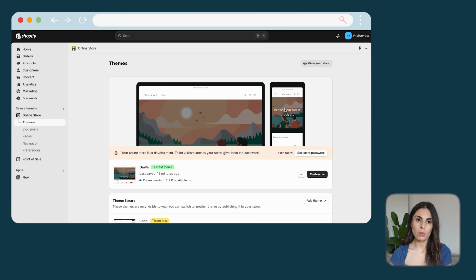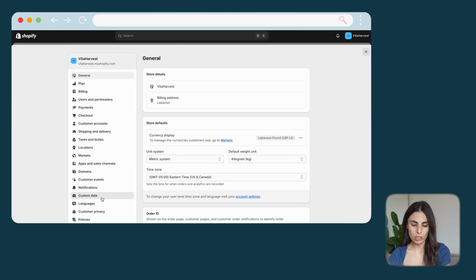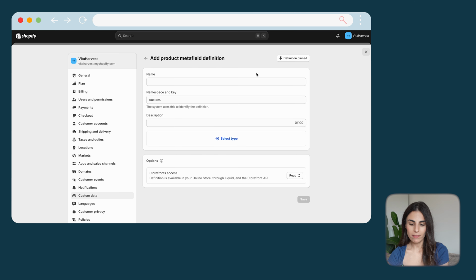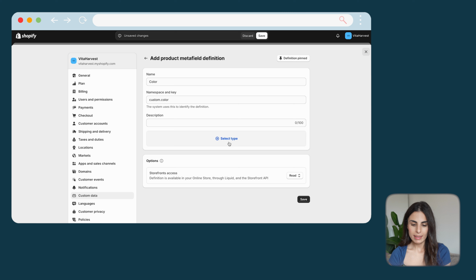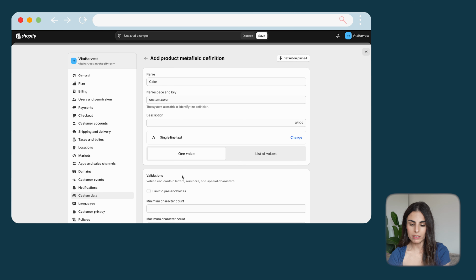So let's say, for example, we decided to add a filter which is colors. What you need to do is go in here to settings, go to custom data, go to products, and create a new metafield called color. Okay? And in here under type, it's going to be a single line metafield because it's a filter. And we are going to choose list of values. When you choose list of values, it means that we can have two values for this filter.